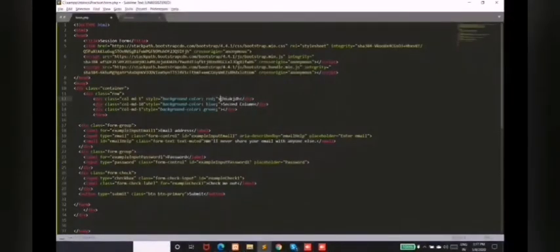Second column. First column. And the last one is third column. Okay.